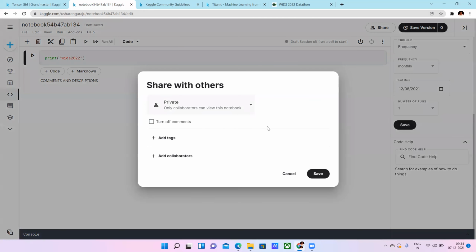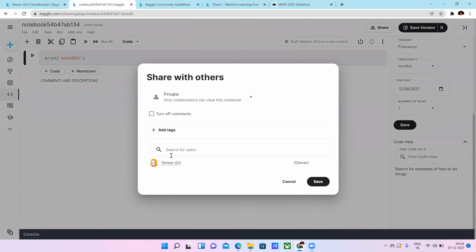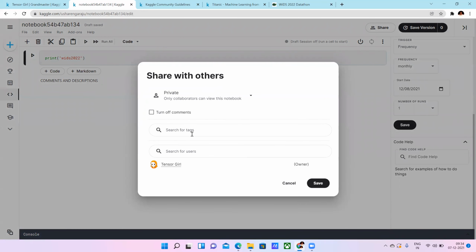By default, all your notebooks are private. You can explicitly make it public using this public option here. Your public notebooks will be released under the Apache 2.0 license. You can add collaborators by clicking on the add collaborators option. You can also add tags by clicking on the add tags option, where you can give meaningful tags.